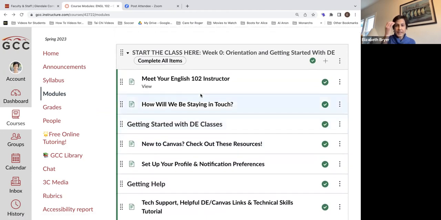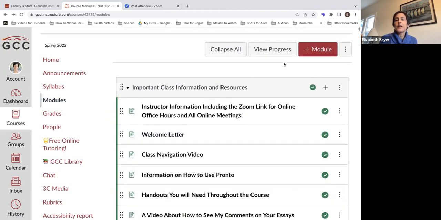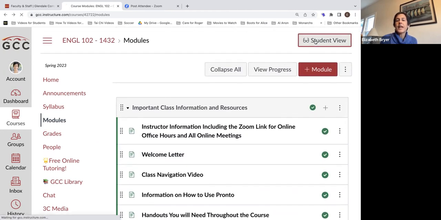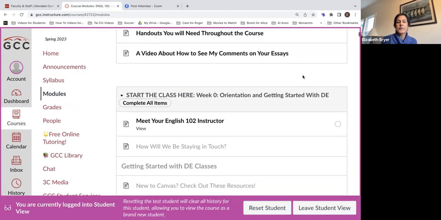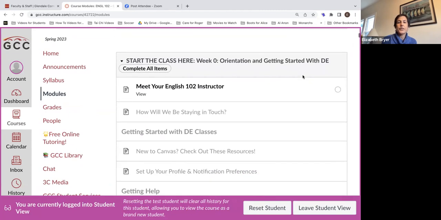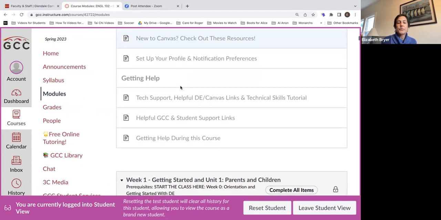When you can't see this, because I might try to put us in student view and see if it'll be more obvious. Let me see if I can do that. I wasn't in student view, but now I'm moving us into student view. This is what I wanted to show you. When you go into modules and you see week 0, you will notice that the first page is normal and you can access it easily, but these other pages will be grayed out.